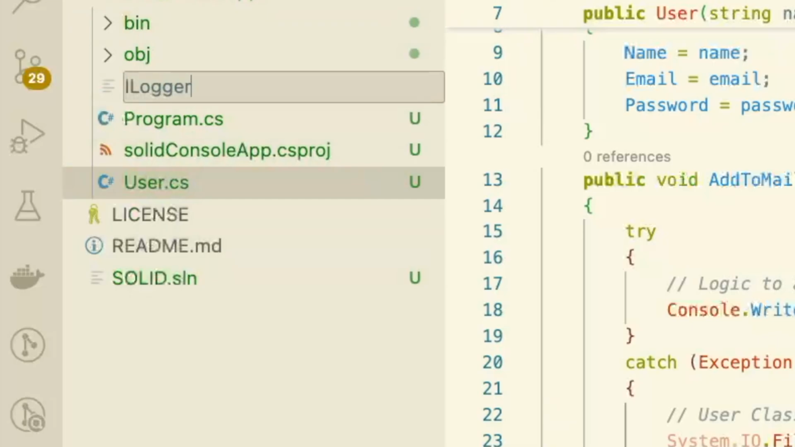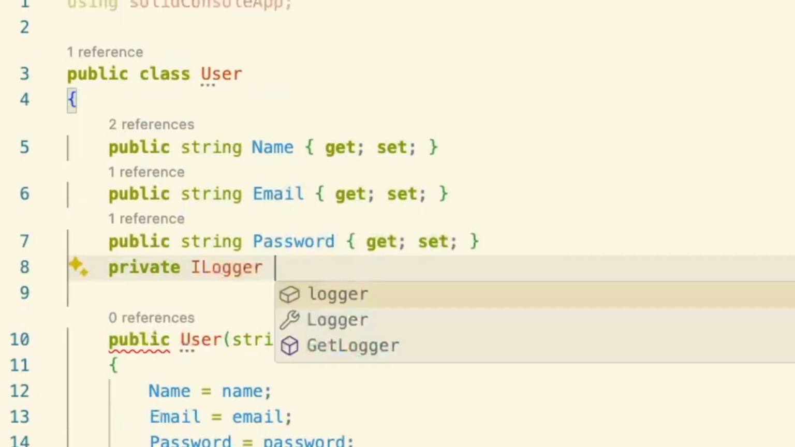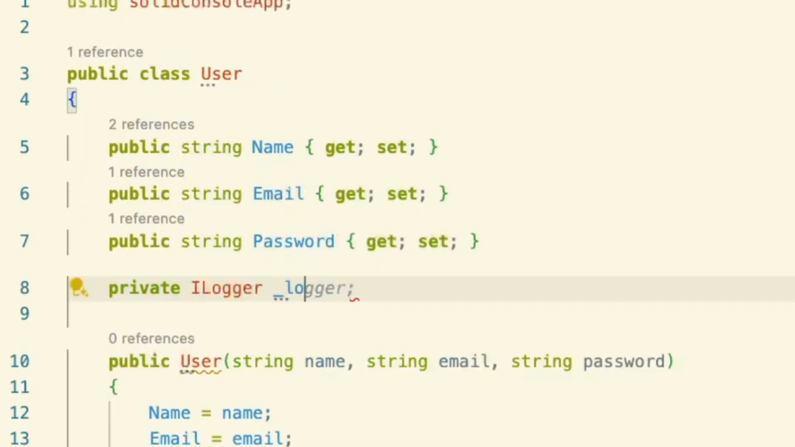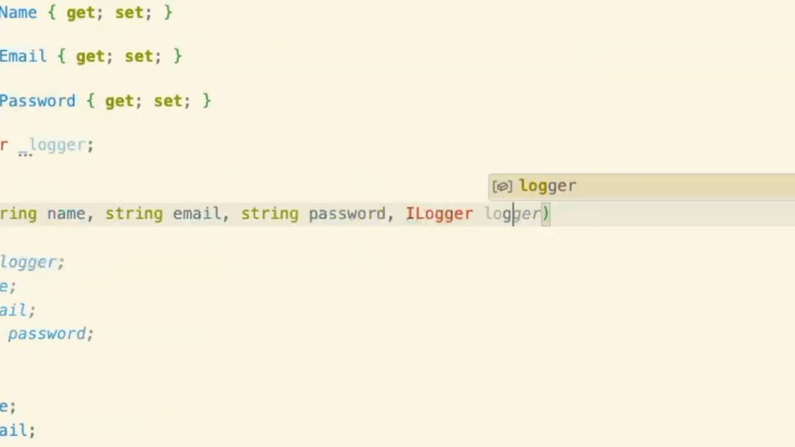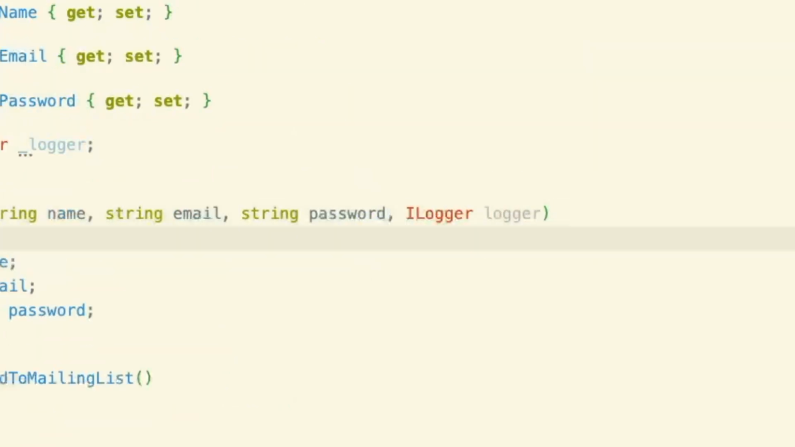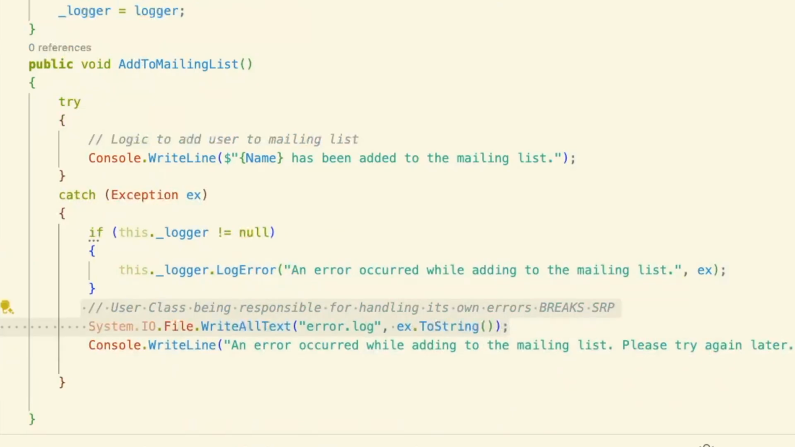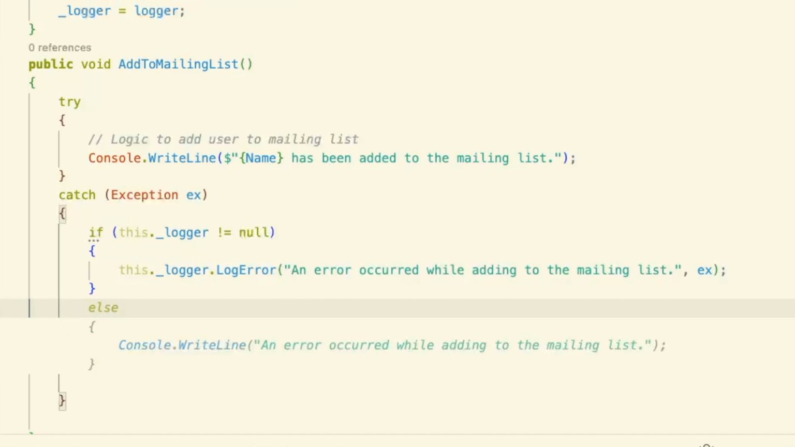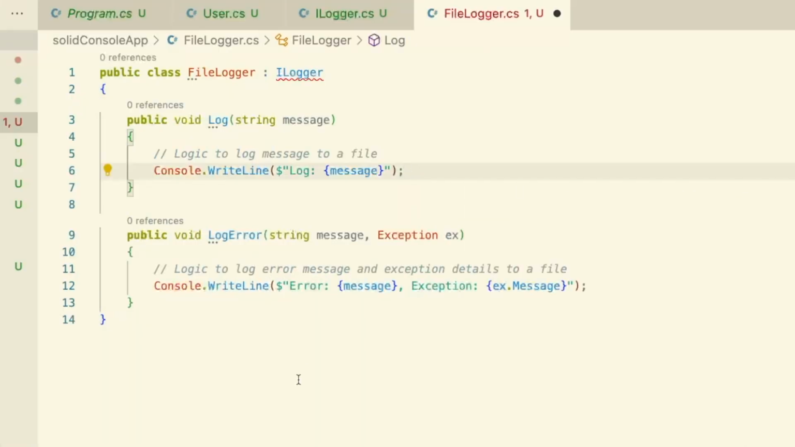principle. To fix this, create a new ILogger interface, add the logging methods, then add the ILogger as a private property to the User class, then add the logger to the User class constructor. In a real world scenario, we would set up dependency injection, but we can pretend that it is already set up for this example. Then replace the concrete logging method with the method from the interface, and now finally you can add the concrete implementation of the file logger.